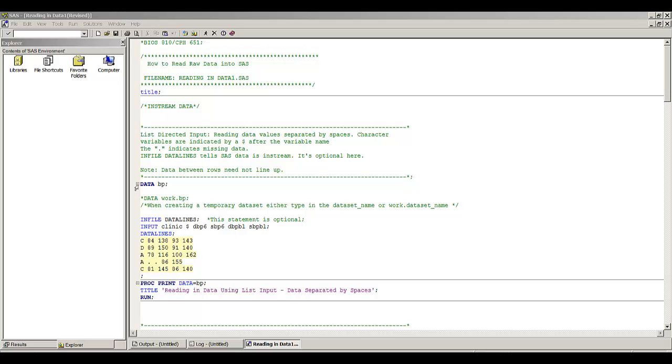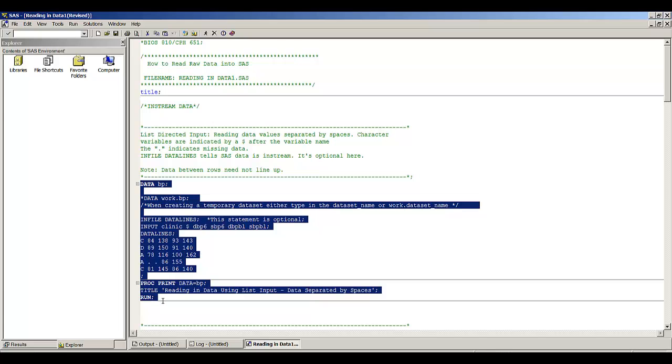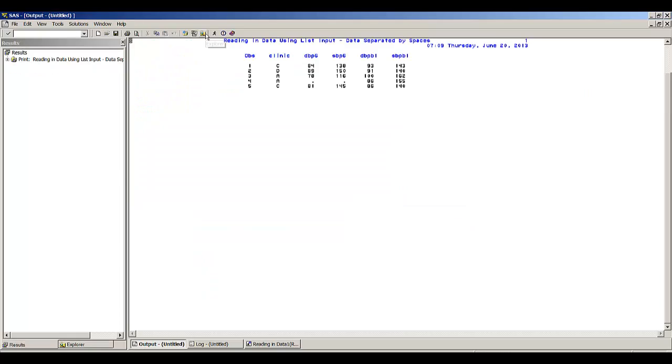So let's highlight this area, run this bit of code, and then let's see what happens. Okay, so we see here that we have a printout of the data where I used the input statement where the data was separated by spaces. And notice that we have 2 missing values for observation 4.